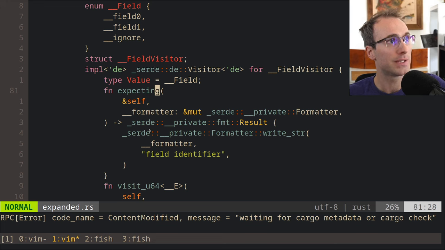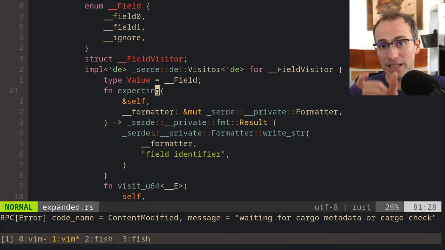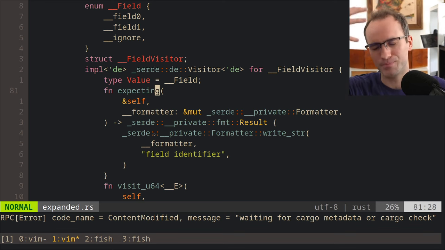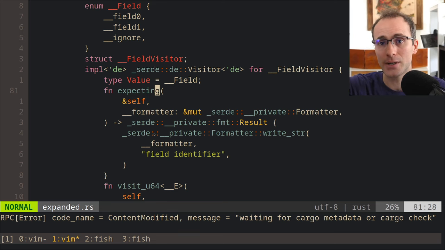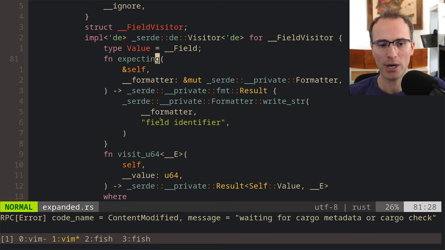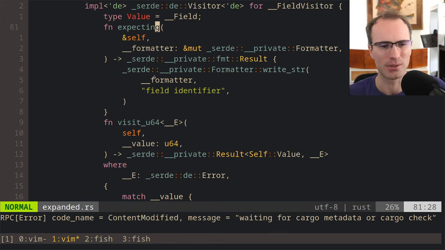So this would be something like, imagine that you are visiting a JSON structure, a dictionary or a map, if you will, in JSON. Every field, every key has to be a string. But if the data format is in the process of visiting a dictionary and it's encountering a key, so you're in sort of this field mode, and then it finds something that isn't a string, then it's going to call expecting. I think that can be numbers too. I think it's only strings and numbers, but I could be lying.